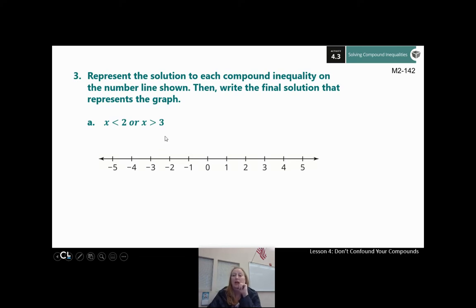All right, so I'm going to graph them up above, or maybe I'll do them right on the graph. So x is less than 2. So here's 2, put an open circle on 2. It's less than 2, so go to the left. X is greater than 3, so open circle on 3. Greater than means I'm going to the right. Oh, and it's or, so it includes both of these. So I guess it was already written okay just the way it was. Fair enough.